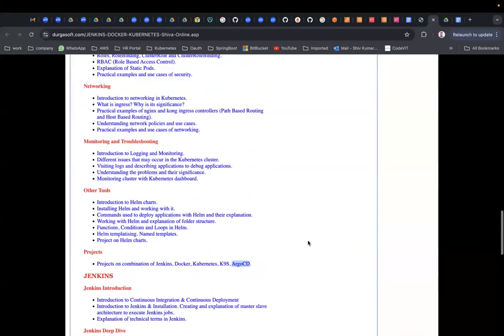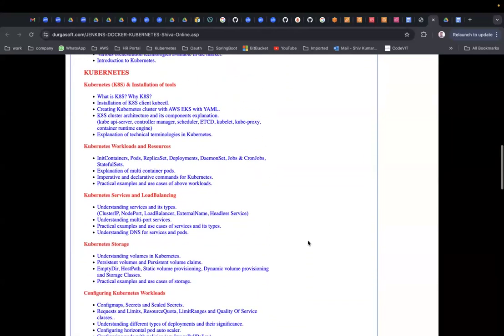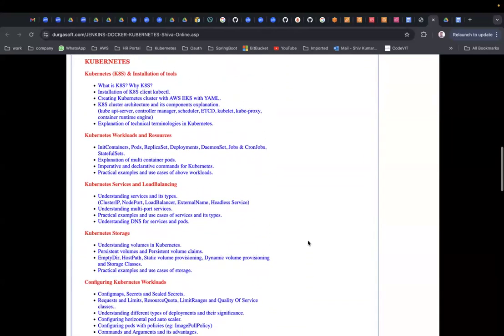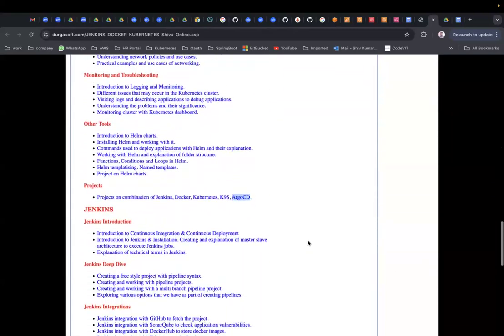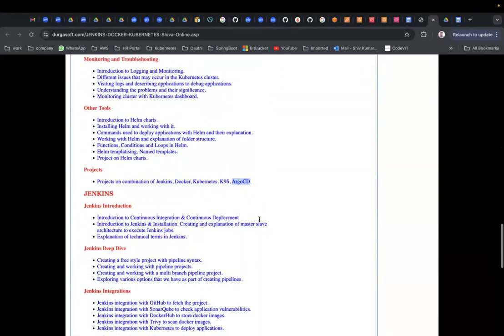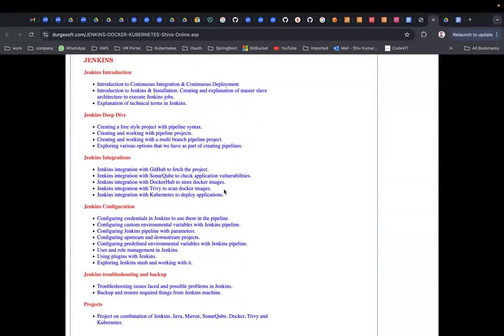This is the Kubernetes syllabus that we have as part of this course. Okay, a large syllabus with in-depth concepts. So these are the different concepts that we are going to see as part of Kubernetes. Then once the Kubernetes syllabus is completed, we will be moving towards Jenkins, right?